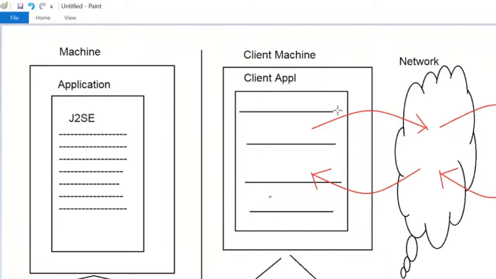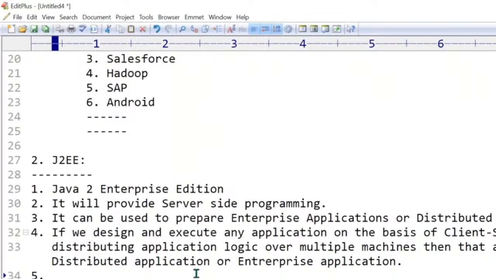Now tell me, is the application designed on the basis of client-server architecture or not? Is the application logic distributed over multiple machines or not? Come on guys. So this type of application is called a distributed application or an enterprise application. Clear? Okay, fine. This is okay, fine. But how many applications are enterprise applications now? How many applications are distributed applications? If you want to know that, now try to understand it clearly.